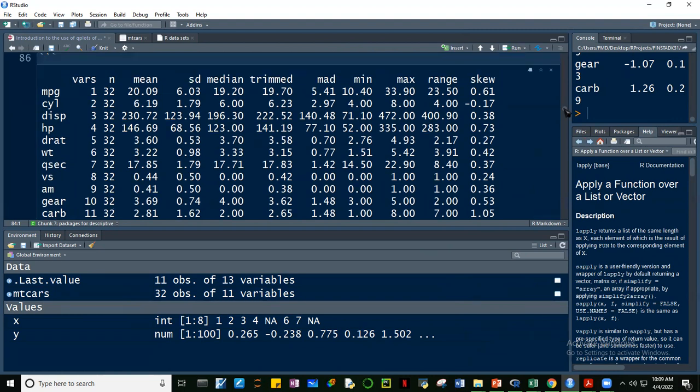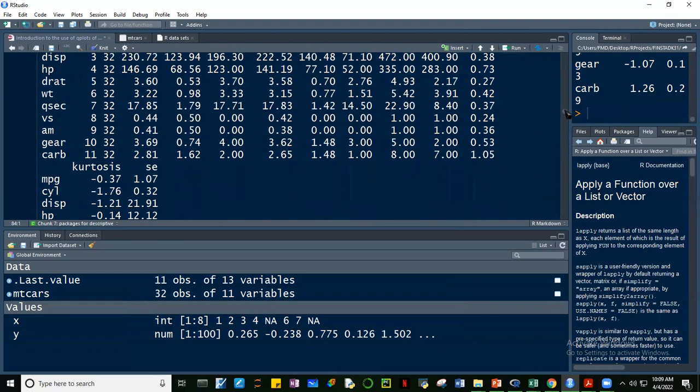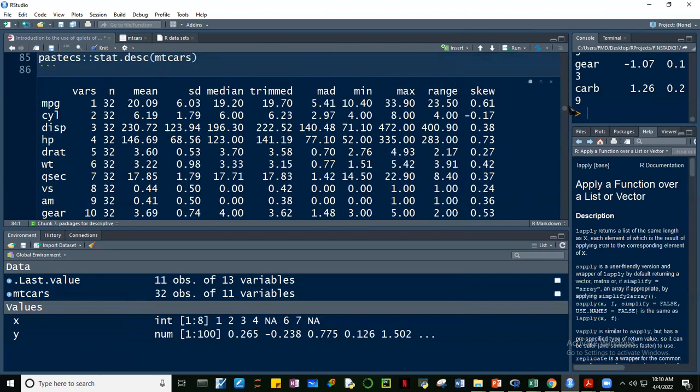Okay, and then what does it give us? The mean, the standard deviation, the median. This is the trimmed median. The mean absolute deviation, I think, minimum, maximum, range, skewness, and then we also have the kurtosis and the standard error.